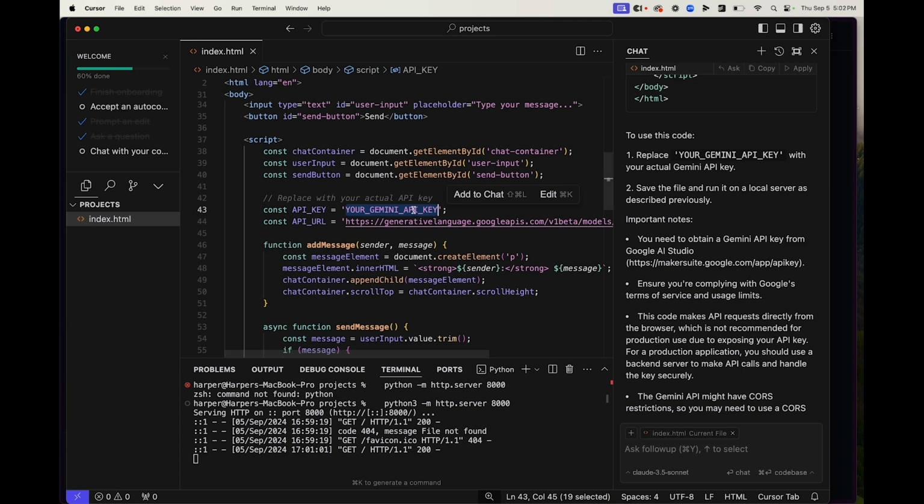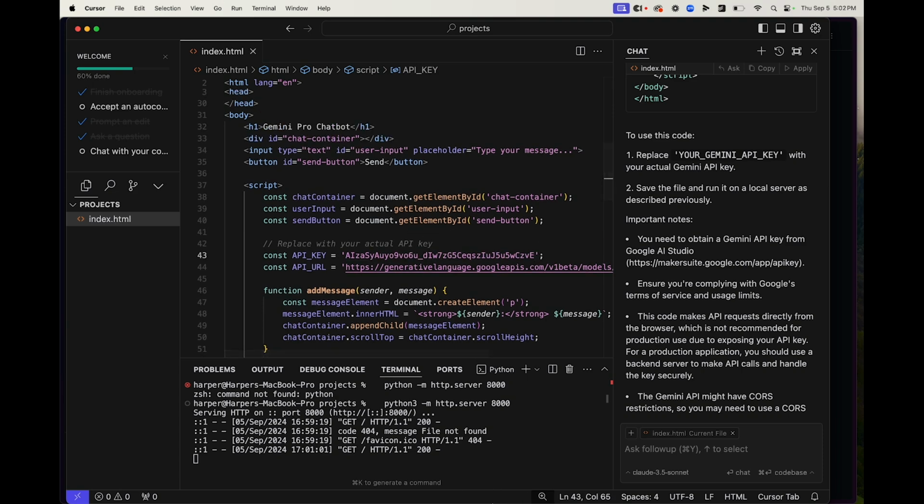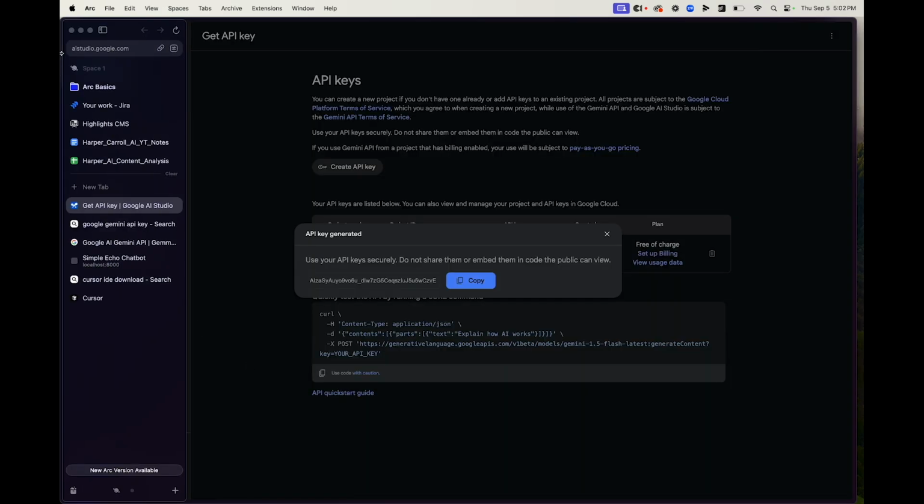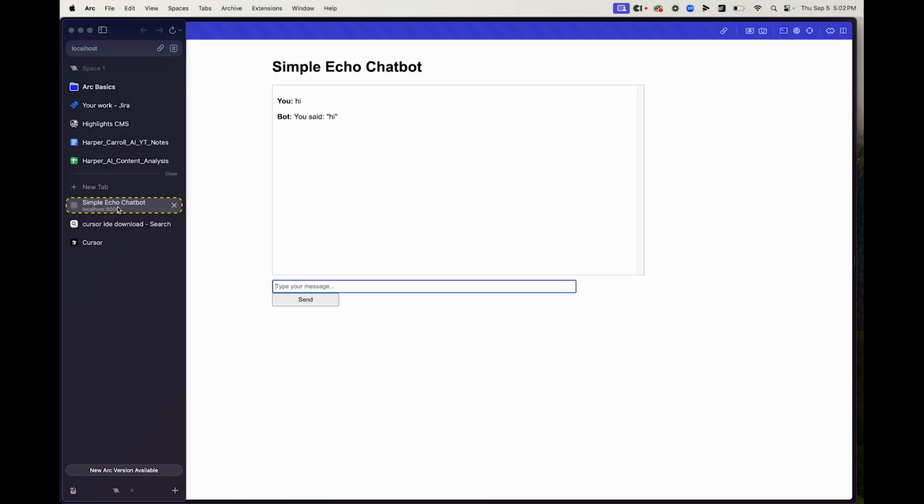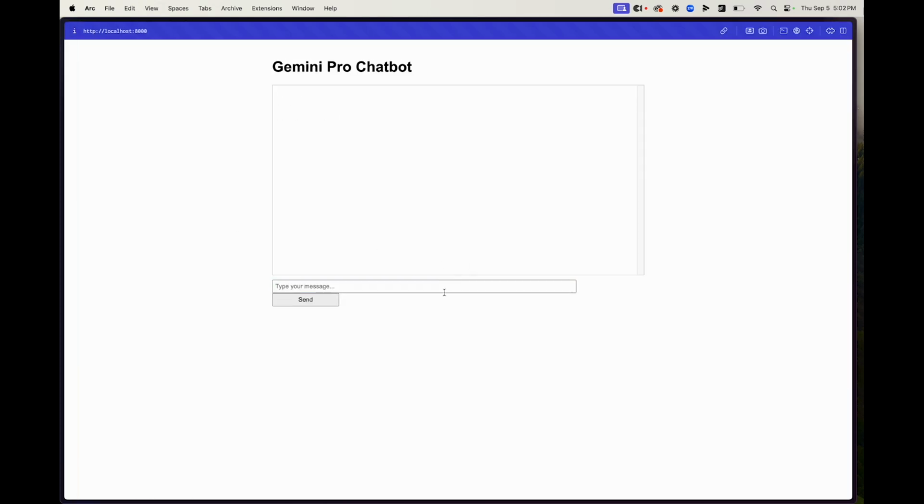And so your Gemini API key, I'll paste that. Let's go back to the chatbot. Let's close out these other tabs. Refresh this. Great, so it's hooked up. That's amazing because it knew how to respond.